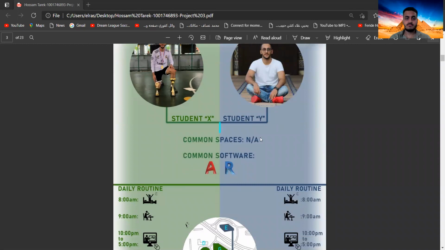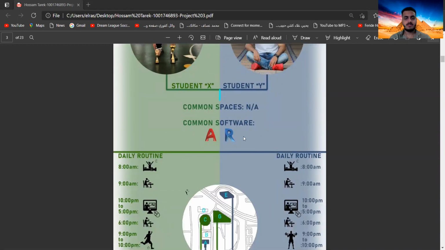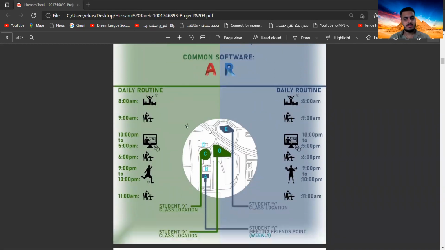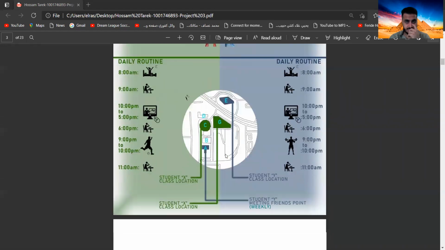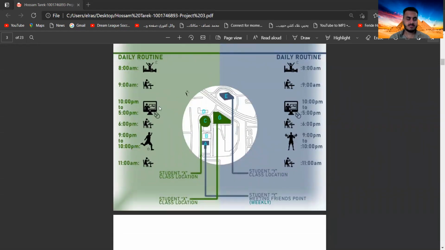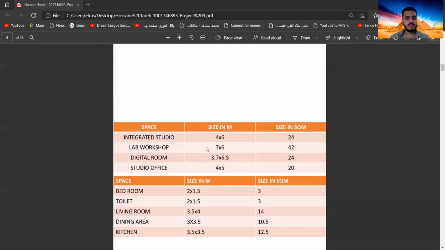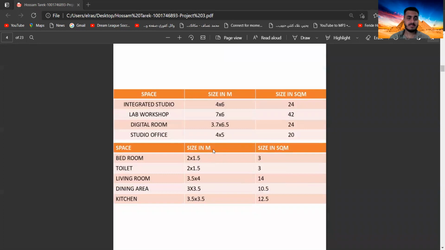There are no common spaces between them. The common software between them is AutoCAD and Revit. Their daily routine is almost the same. They wake up at the same time, have breakfast at the same time, have classes at the same time, and so on. For my civil engineering student, his classes are at Block C and Block G. For my architecture student, all his classes are at Block E, and he meets his friends at Block A and sits with them.